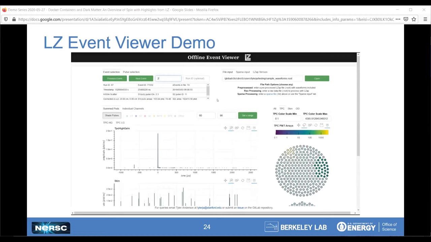So that's it. Let me just reiterate that the app part of this is made possible with Bokeh, which is a nice interactive tool. All the LZ users can use this pretty easily because it's hosted on Spin, and Spin lets them use all the data they'd normally be working with anyway. So thank you.